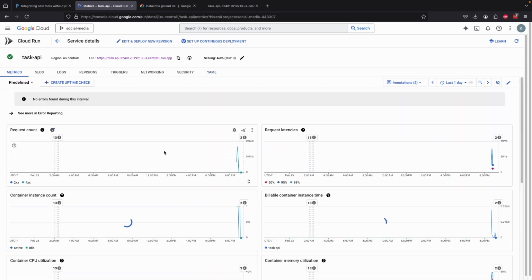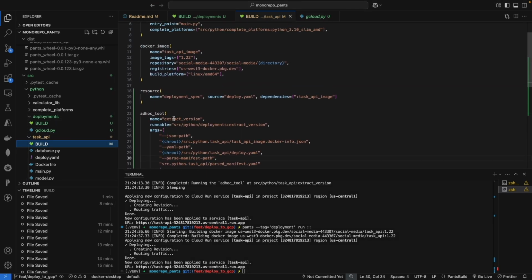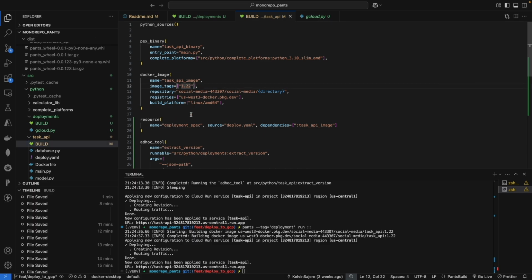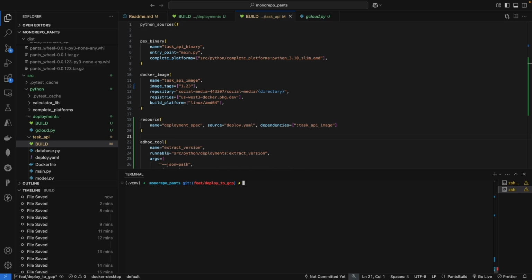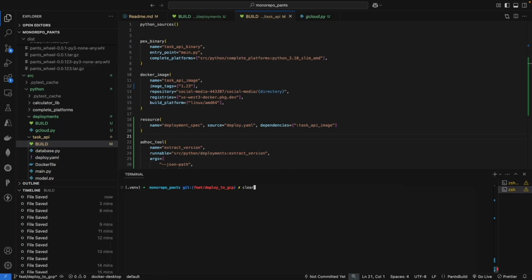But let's change the version. Let's bump it up by maybe 1 and see if the entire process works. So I'll go to my build and I'll bump this up to 1.3, and now we'll see if the entire process runs from top to bottom. So I'll clear this, and I can run this again.